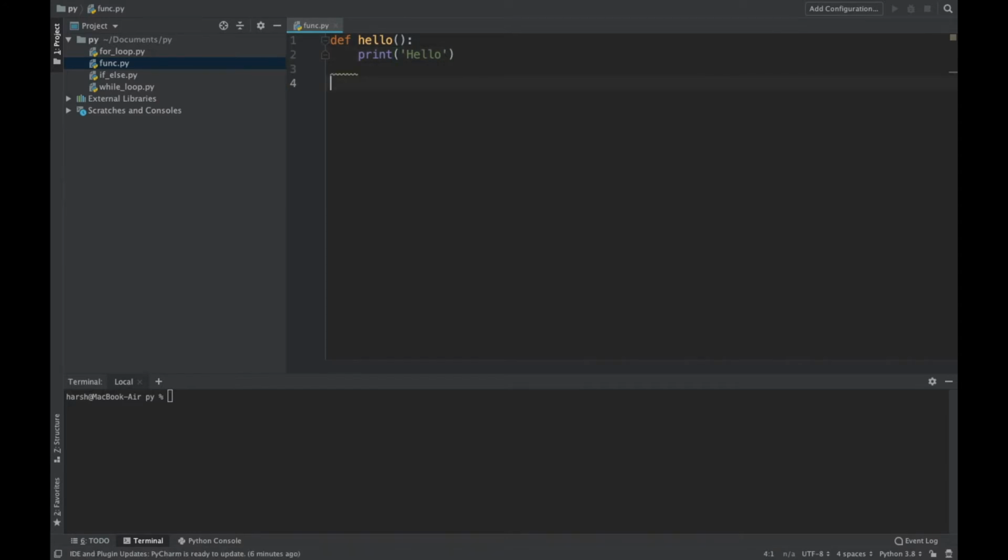I have created a function called hello. So if I just call my function hello, just the way I used to call print, I can directly call hello. And let's check what output we get. We got the output hello.